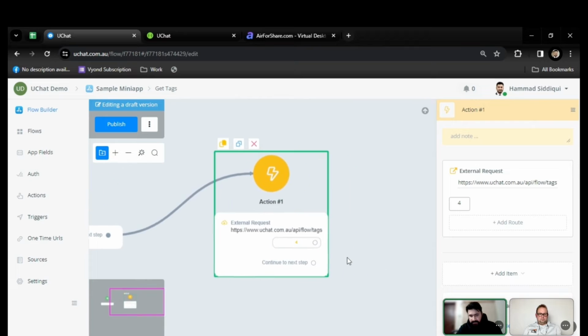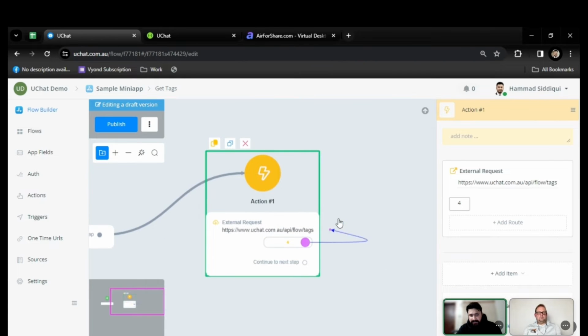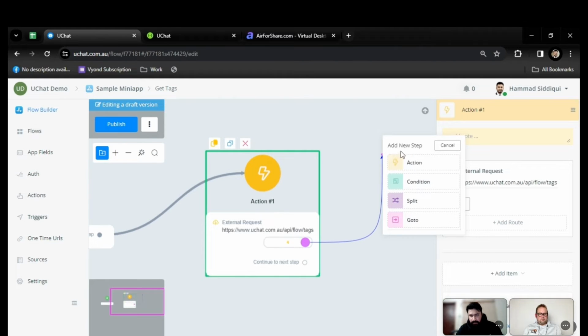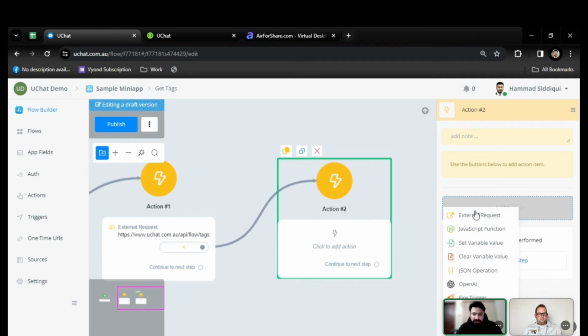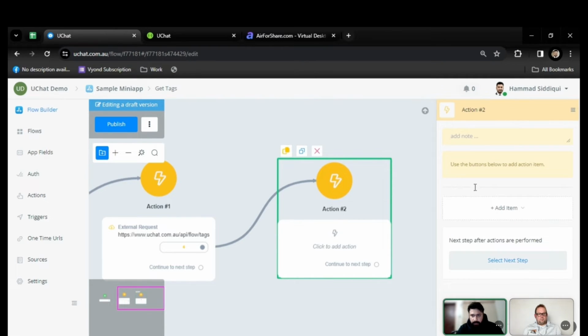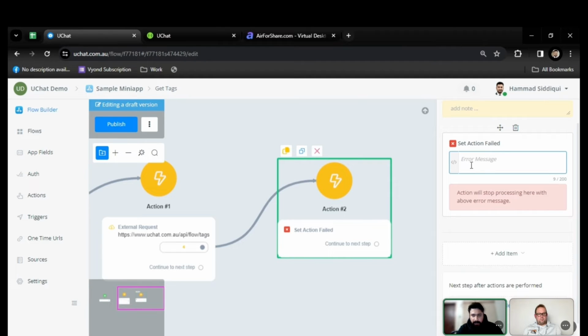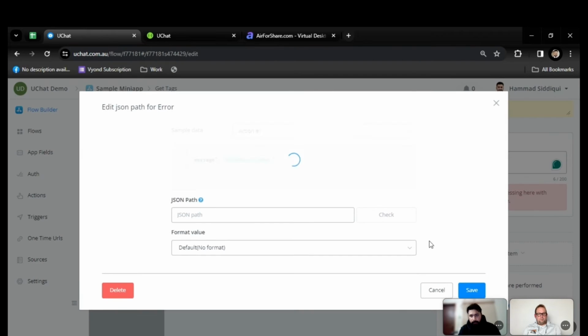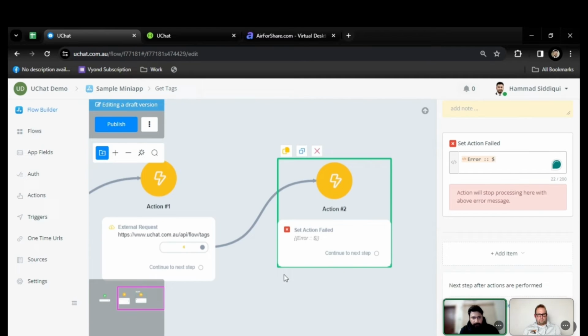I'm going to click on save. Now you can see you can actually connect this thing to something else. If I click on this, I'll get the action. And if I click on the action, now I can use this set action failed action here. And here what I'm going to do is map the error JSON field that we had. Yep, everything, the complete JSON, and click on save.